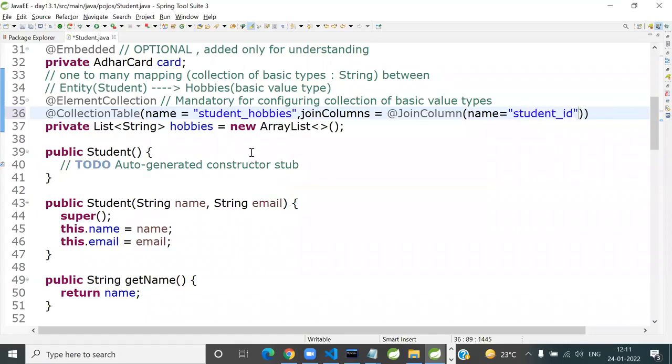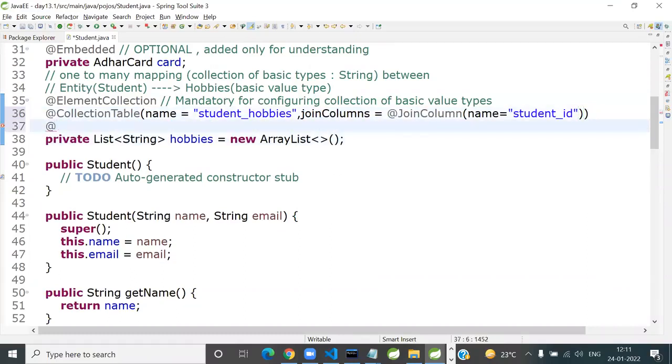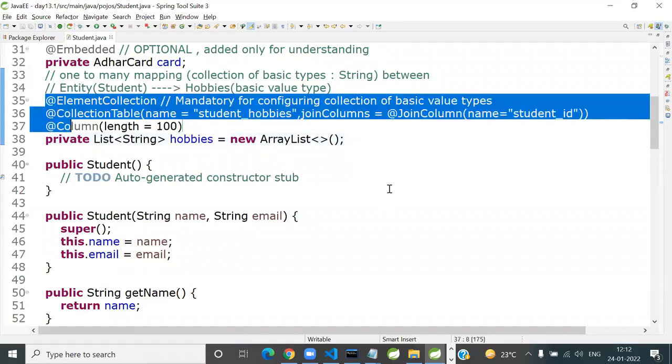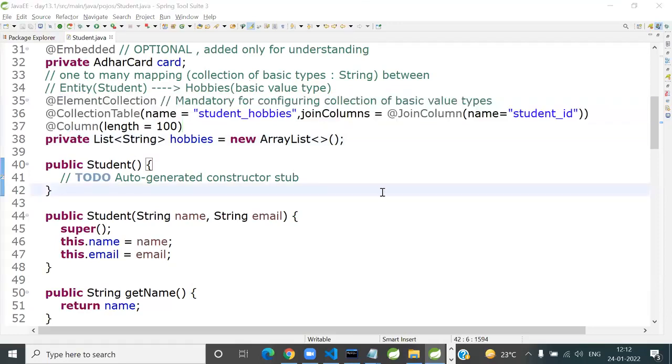Okay. So here, the new table student hobby should get created with the foreign key column name of student ID. The column name will be hobbies. Fine, I'll just reduce the length of it: column length equal to maybe 100. So which two columns would be there in our student hobbies table? Student ID, a foreign key referencing the primary key of a student, and the other one will be hobbies, which will have this column length and all that. Understood the configuration? I'll send you the whole student class maybe.